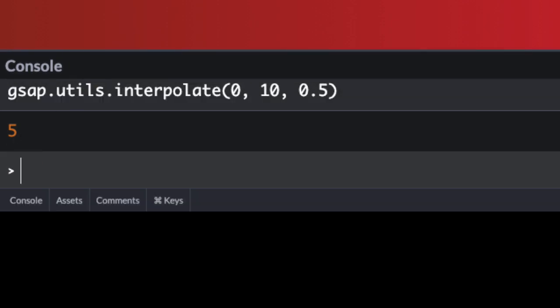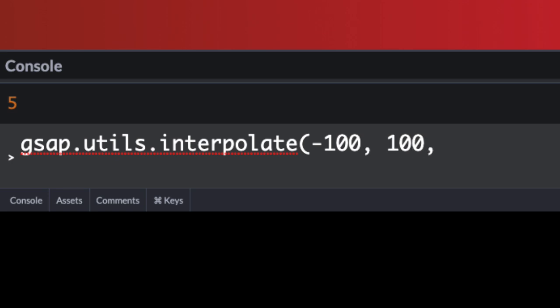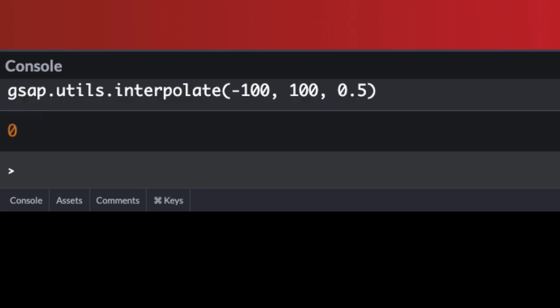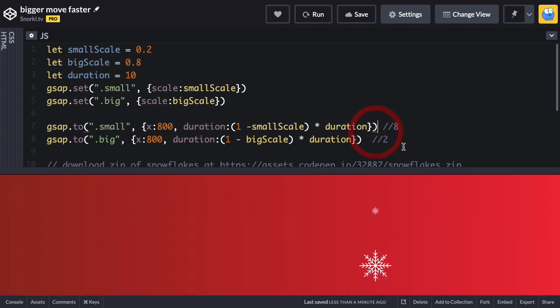If I do something like gsap.utils.interpolate again, and I do like -100 as the low and 100 as the max, and say, oh, what's halfway in between there, and say 0.5, maybe you can guess. It's going to be 0. Let's see, hit return, and there we go. So what I want to do is use this in my code up here so that I can sort of set the high and low values of my durations.